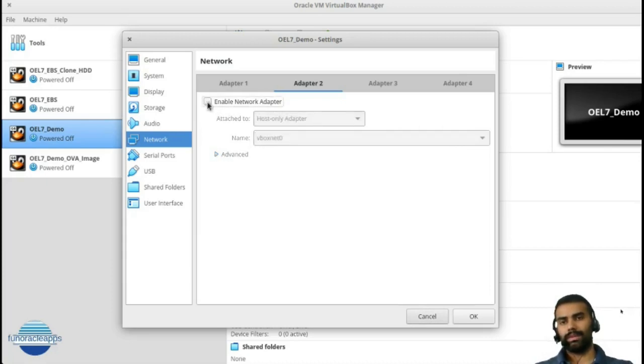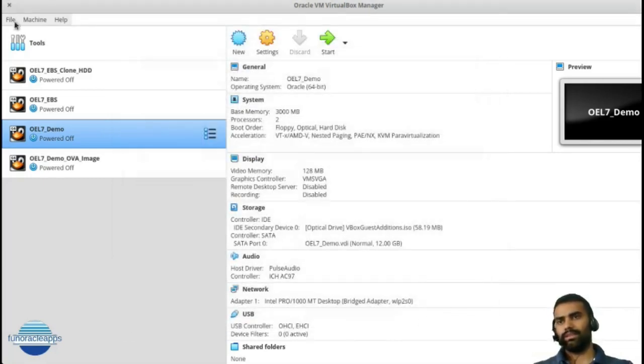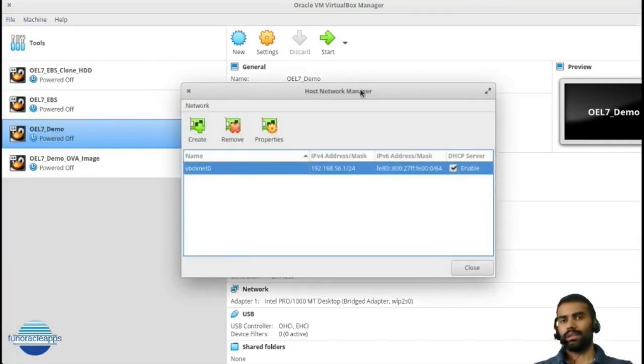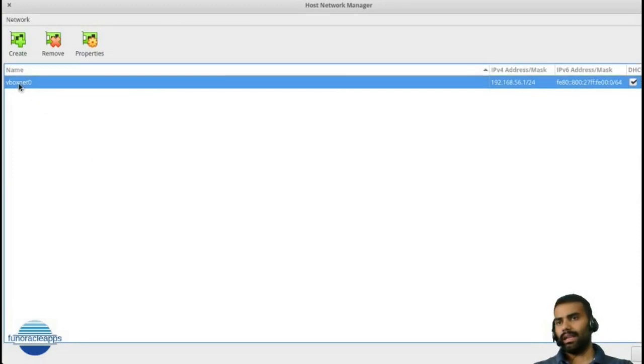You can create multiple adapters, not only one, with a different IP range, and you can use any of those. So go to your VirtualBox manager and click on the host network manager. From the host network manager you can see I have a VBoxNet0 which has an IP address 192.168.56.1. So whatever IP is associated would be in this range.